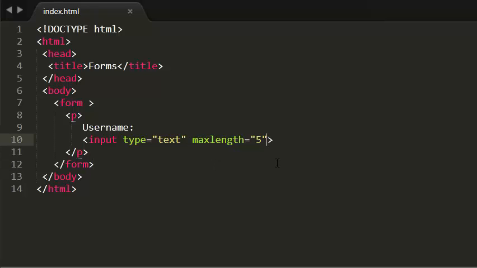Let me recap one more time. I have spoken about the type attribute, the maxlength attribute, the size attribute, and the name attribute. So that's pretty much it for this tutorial. In the next tutorials I'm going to talk about passwords. I'm going to talk all about that.